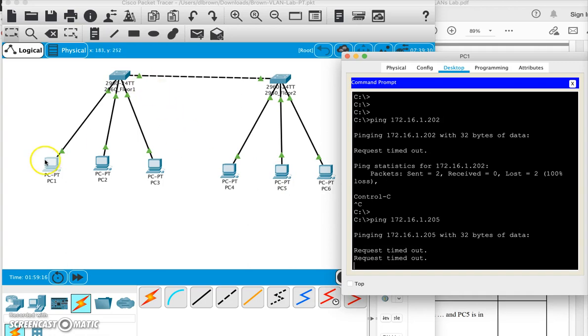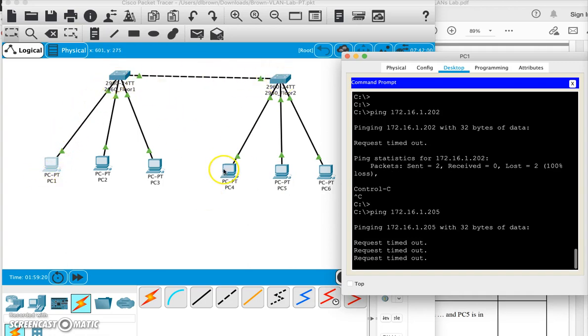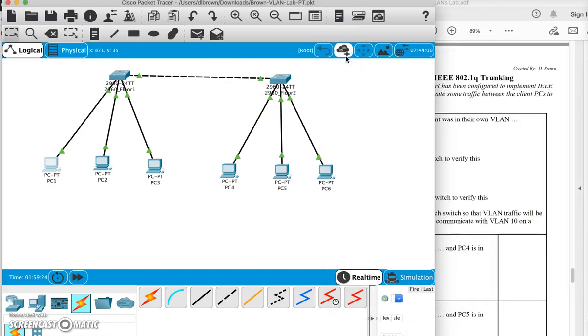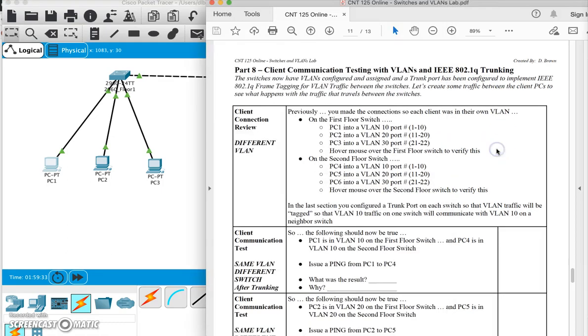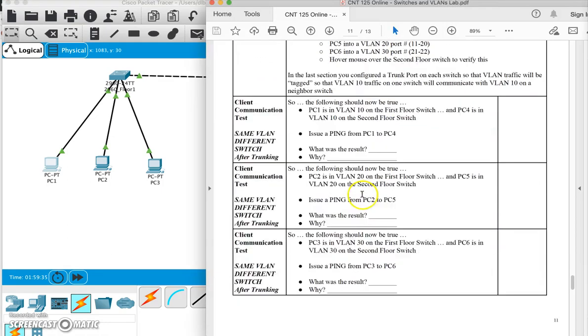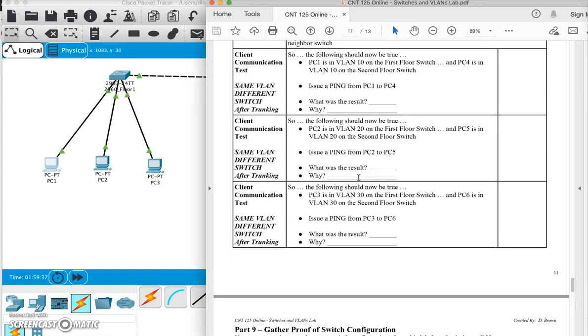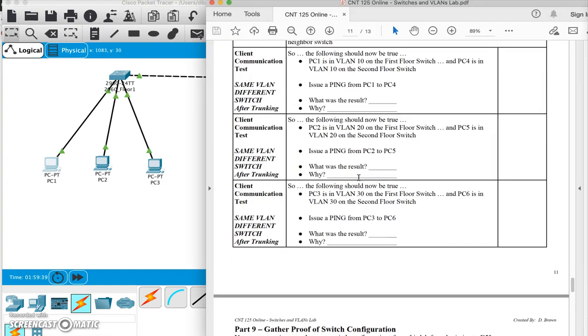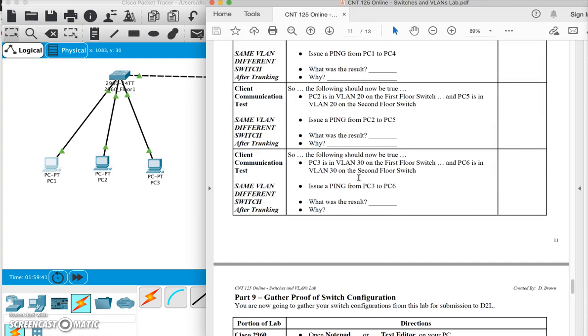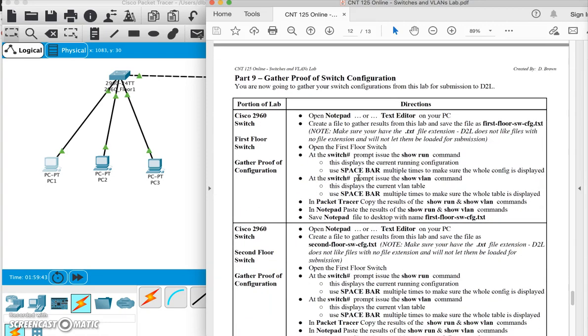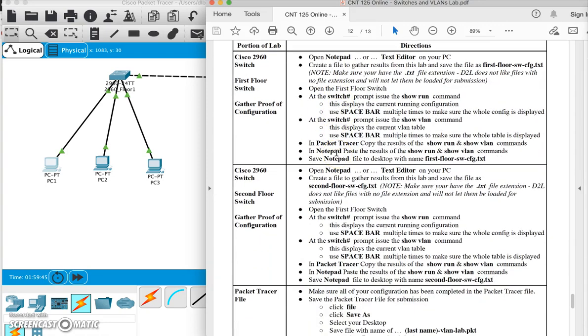But since we've trunked over here, 10 can talk to 10 on this switch, but it can also talk to 10 on this switch. So that trunking is allowing us, in a multi-floor, multi-wing environment with nodes scattered around the building, as long as they're in the same VLAN, to communicate. And that's what we're doing here. We're trying these connections. So there is your trunking. The only last thing to do in this lab is gather our configs for submission.